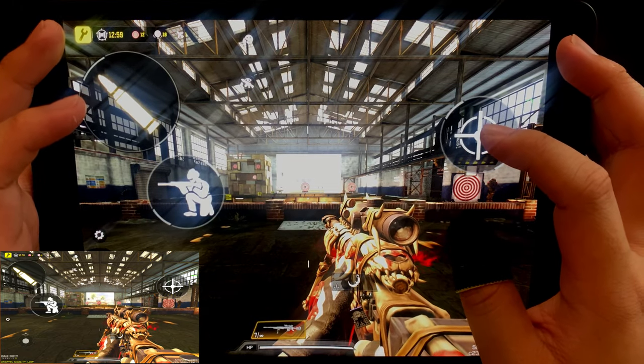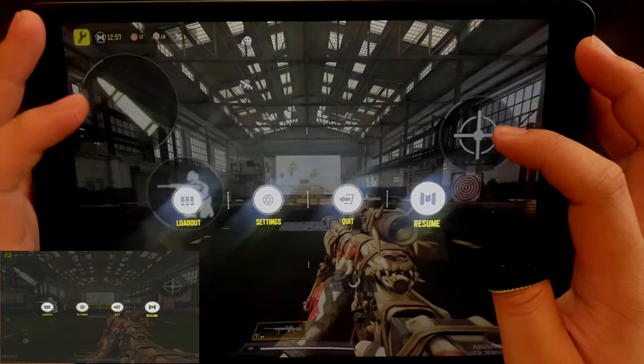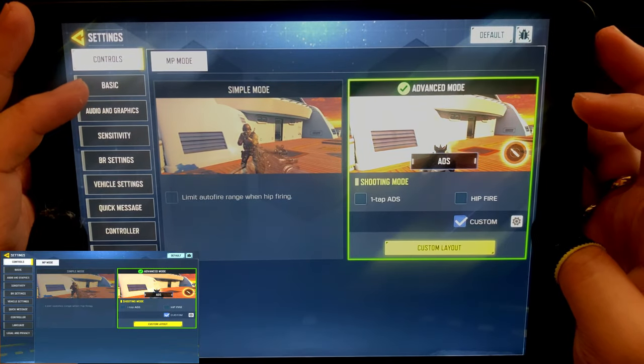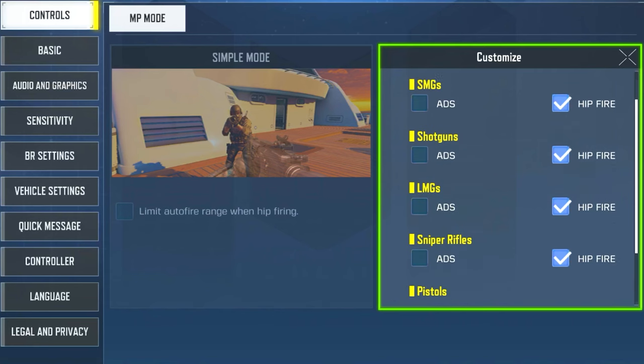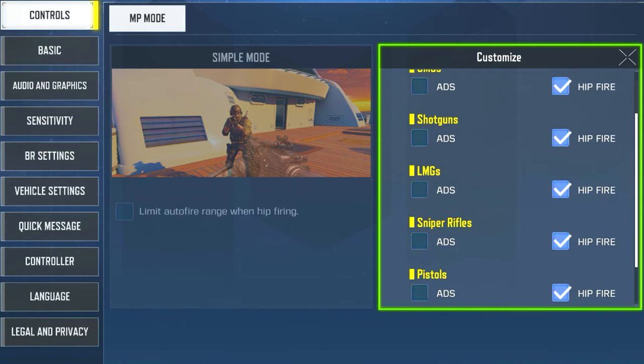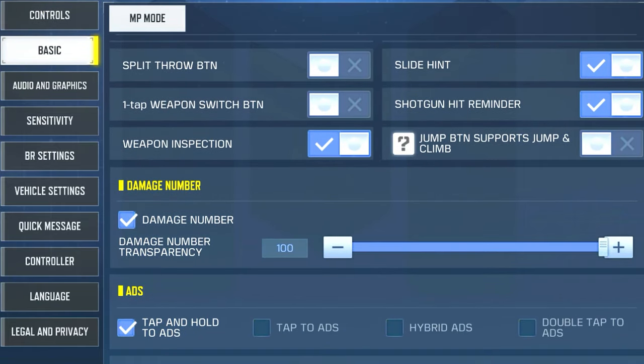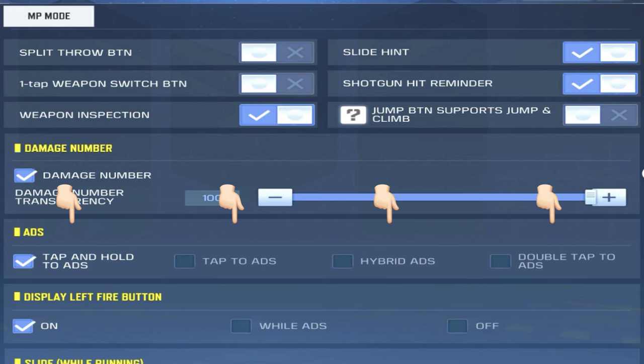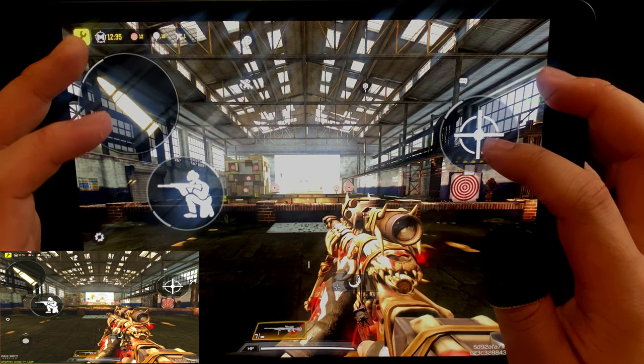If you're trying to slide cancel, first identify your settings. The only two settings you're going to need to look at is 1, if you're on hip fire or ADS on your sniper, and 2, if you're using tap and hold, tap to ADS, hybrid ADS, or double tap to ADS. So let's start with what I use.